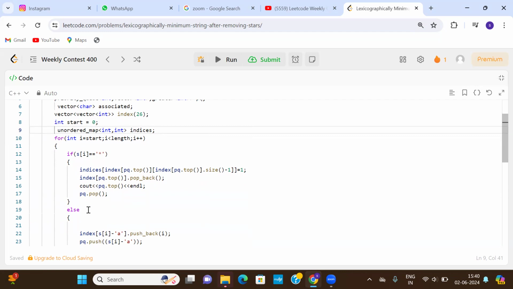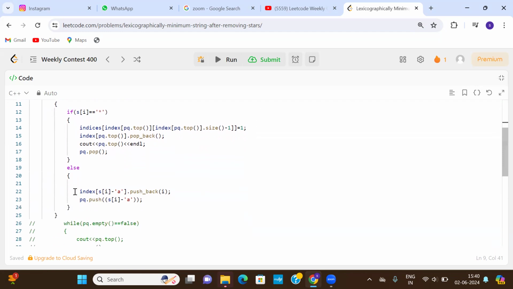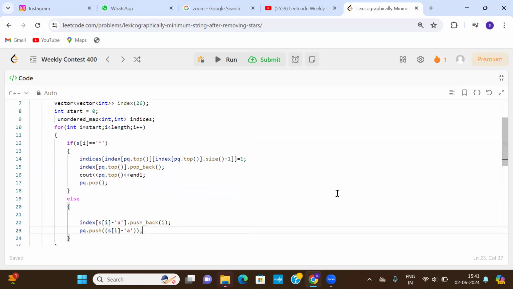If I encounter a star, what I will do is, suppose a star is not there, first of all see that particular case. If I do not encounter a star, then I'm going to push that particular character's index in that 2D vector, and I'm going to push it in my priority queue so that I can get the smallest character towards its left.